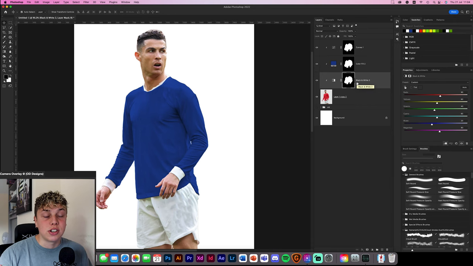So, three things here. Black and white is essential if you are using a colored jersey. If it's a white jersey or a black jersey, don't worry about it. That's a completely different technique. I might do a video on that in the future. You need a black and white for the colored jersey just to make sure you get rid of that red or blue or whatever it is you're working with.